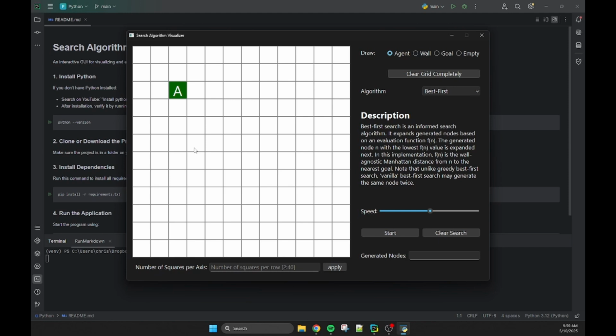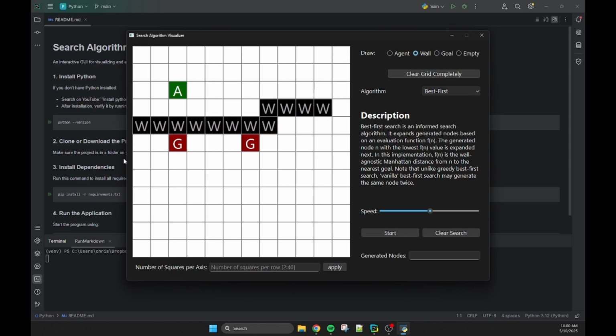Alright, let's now draw some goals and some walls. I'll press G to toggle the goals, and W to make some walls. And let's try to actually do a search. So currently the chosen search is the best first search, and it is described here below. The slider here allows us to adjust the speed of the search. Let's reduce it a bit to begin with, and then we press start to actually begin the search.